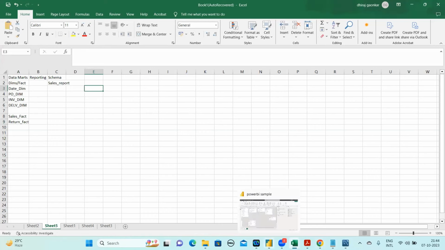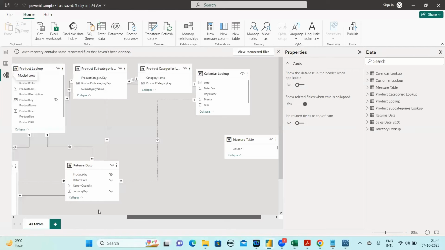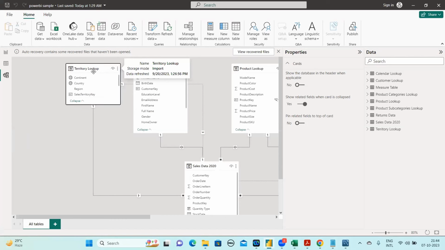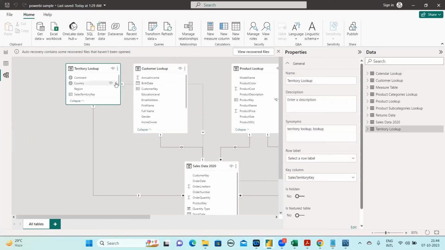Let me go to Power BI. I'll show you what are the DIMs. So if you see territory lookup, right? Territory lookup has the attributes. What are the attributes or columns? It is called columns, equivalent to attributes. That means both are the same, attributes equivalent to columns. If you see, these are the columns: continent, country, region, sales territory, right?